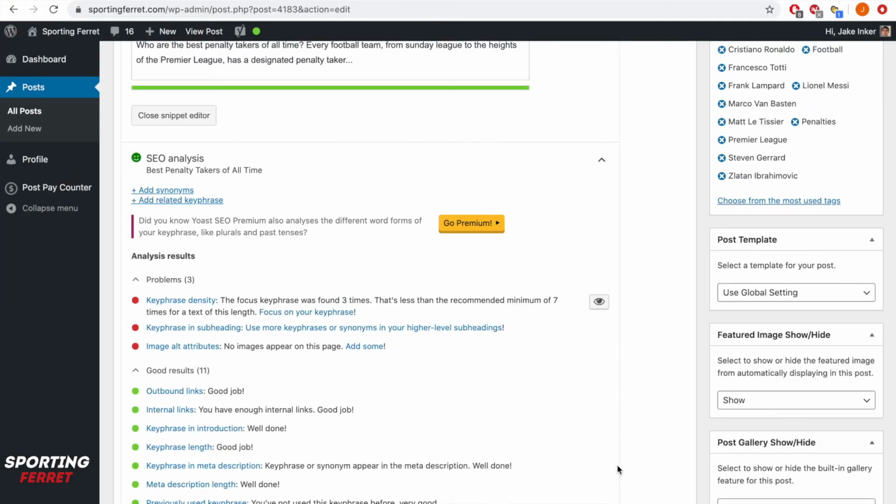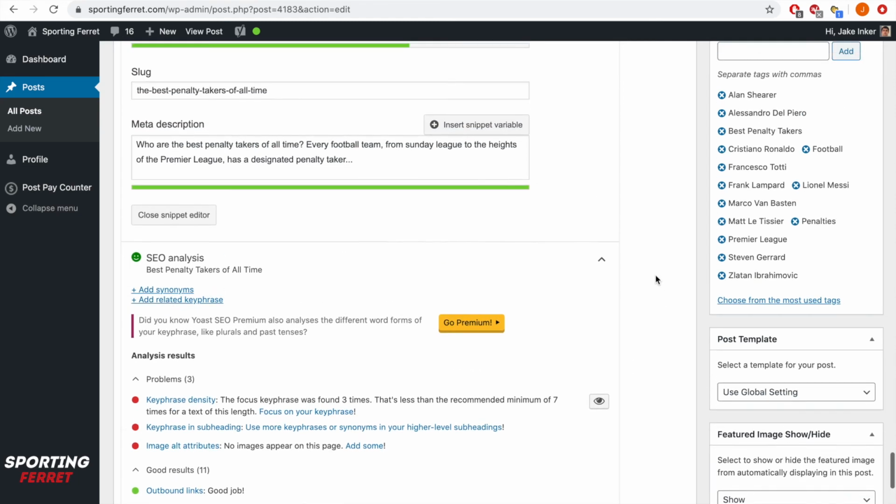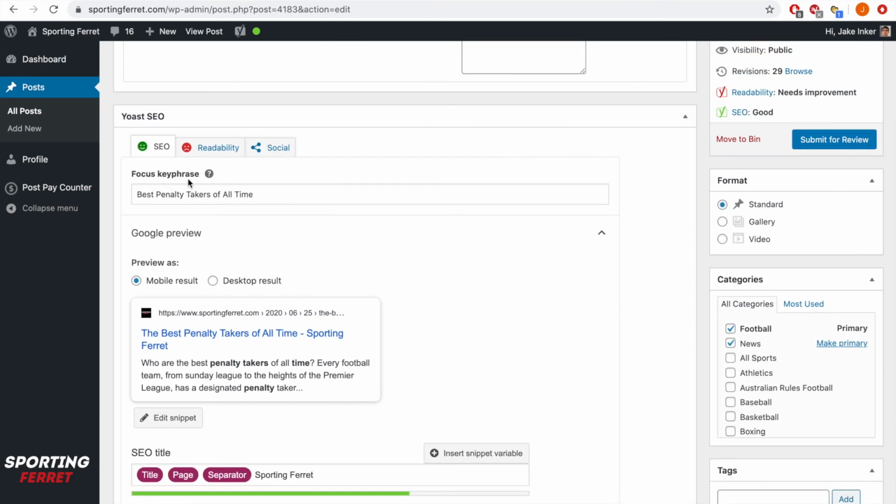So the next thing we're going to talk about is the key phrase density. And this is just basically ensuring that our key phrase is featured within our article on the set number of times recommended. And for an article this length, they recommend 7 times. And if it was a short article, it would be 2 or 3 times. So I need to get this up to 7 by just inputting my focus key phrase throughout the article.